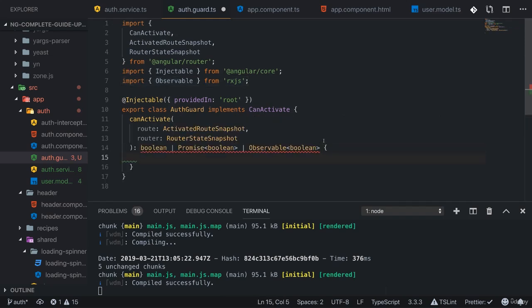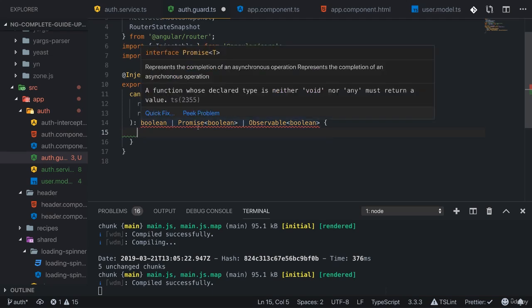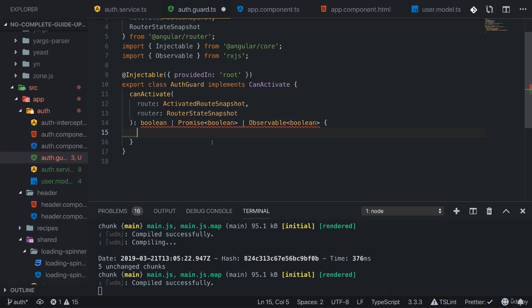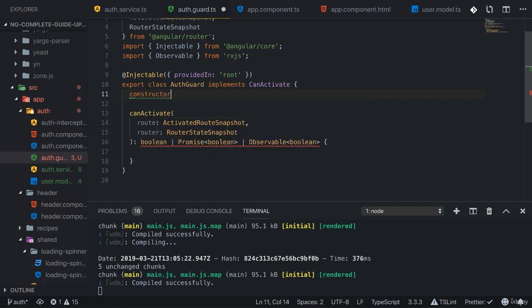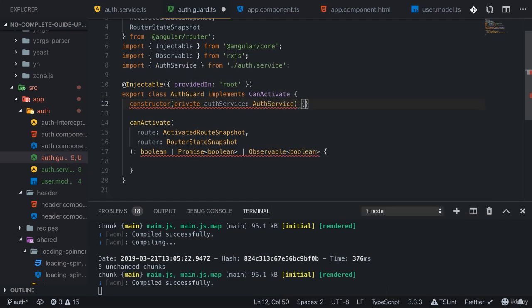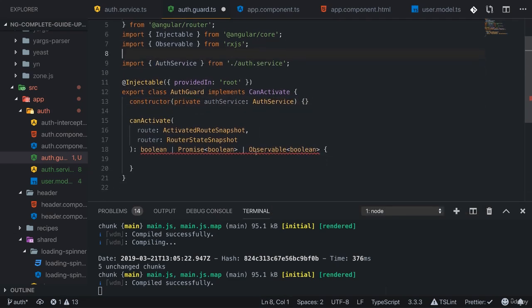This is how canActivate should look. And right now we're getting an error because we are not returning anything when we are expected to return a boolean, a Promise, or an Observable. Now, what can we return here? We want to return the status as we can derive it from our auth service. So here, let's inject the auth service, which is of type AuthService, and which you need to import from the auth service file. And then in there, we can find out whether the user is authenticated or not by looking at that user BehaviorSubject.